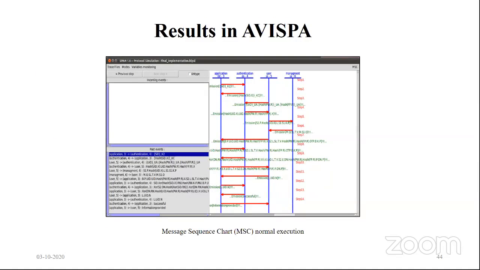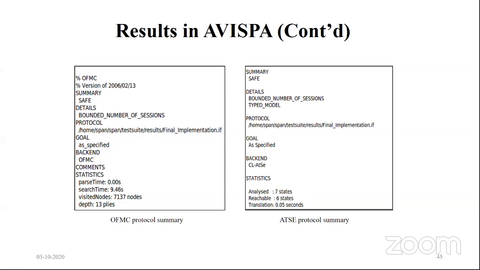If we go to the results, as you can see in Avispa, this is the message sequence chart, which shows the normal execution of the scheme that we proposed in a step-by-step manner. You can see that it shows the entities like application, authentication, user, and management, and how they exchange information in a step-by-step way. After the execution of the scheme on Avispa, we can see there are some databases that show how much time this execution of the scheme takes.